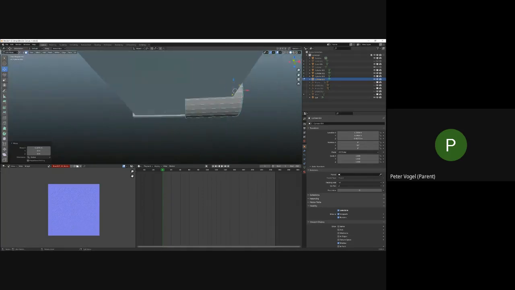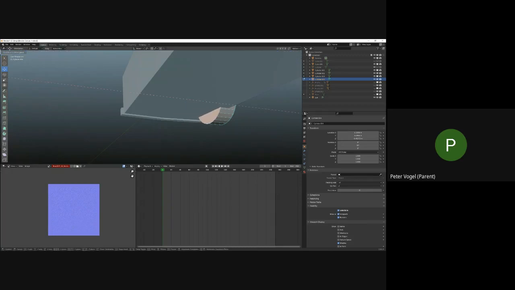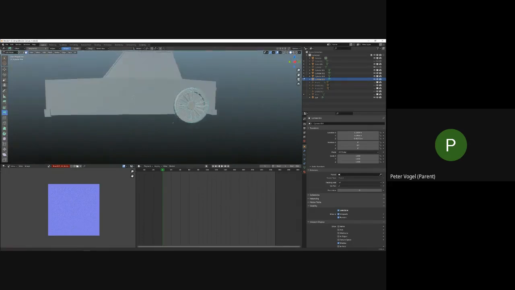Now, obviously, we don't need a wheel that wide. So we'll take this face and we'll pull it in. But we will also bevel this in just a little bit and add a few segments. And there's your wheel.